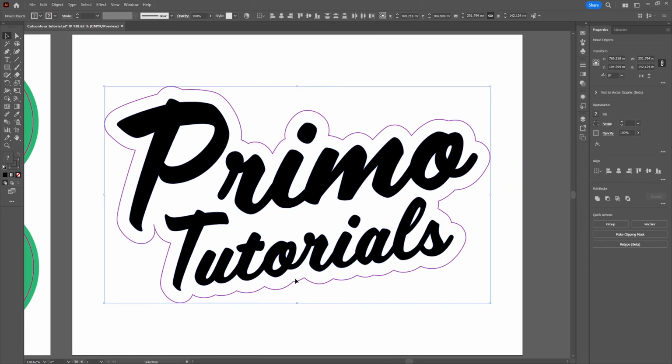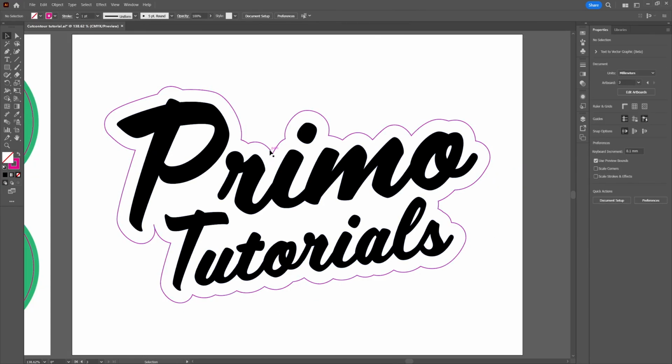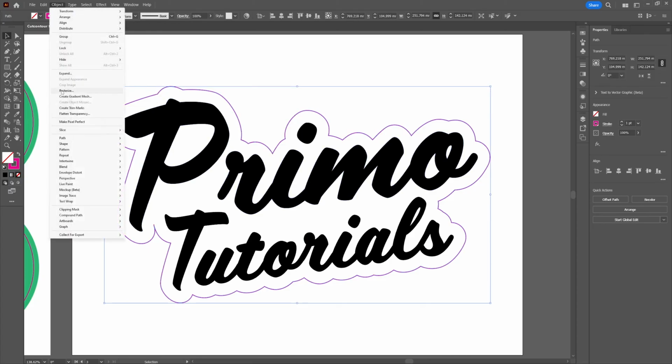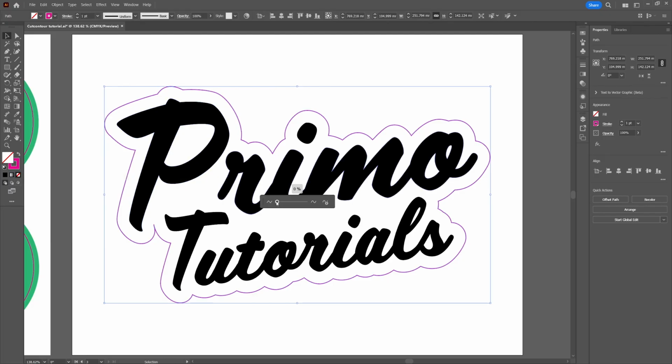As a bonus, I will show you how you can smooth the contour so it will be easier to peel after cutting the sticker. With the cut contour selected, you go to Object, Path and select Smooth. This will bring up a slider that lets you smoothen out the sharp edges of the cut contour.